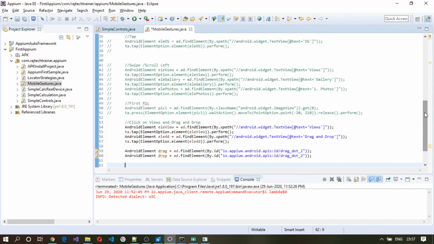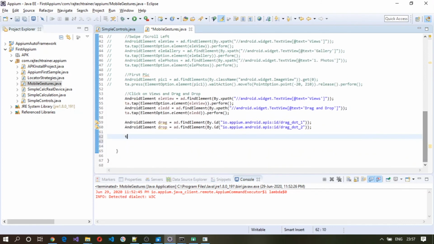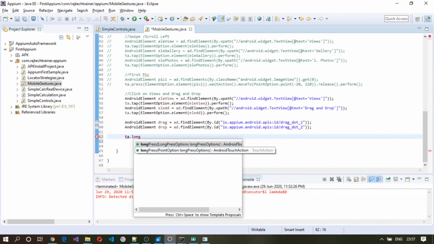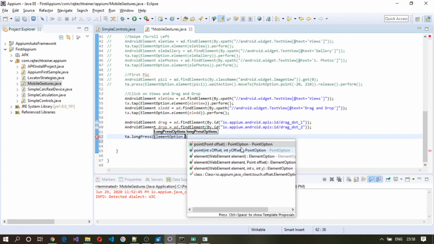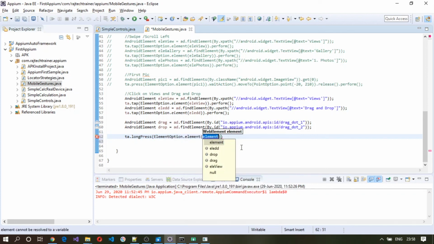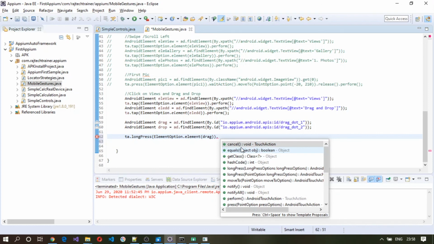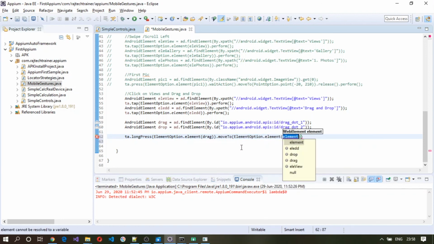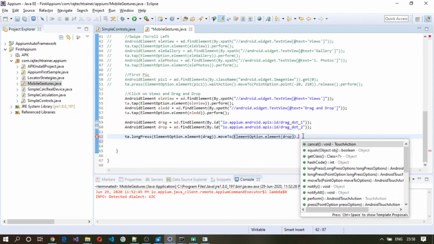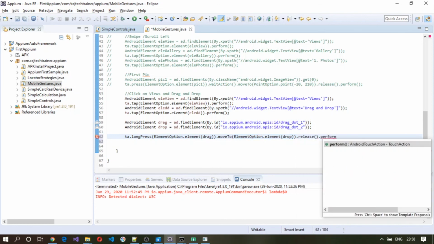Once we find these two elements, we will make use of touch action class. ta dot long press, because we have to press on the first element which is element option dot element, that is drag element, and then we need to move to element which is drop element. So here we are long pressing on this drag element and we are moving to drop element. After moving to drop element, we are going to release this and perform these operations.